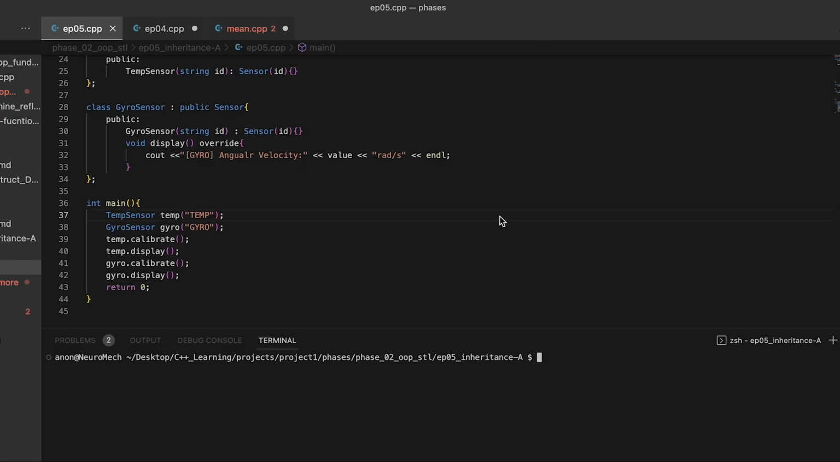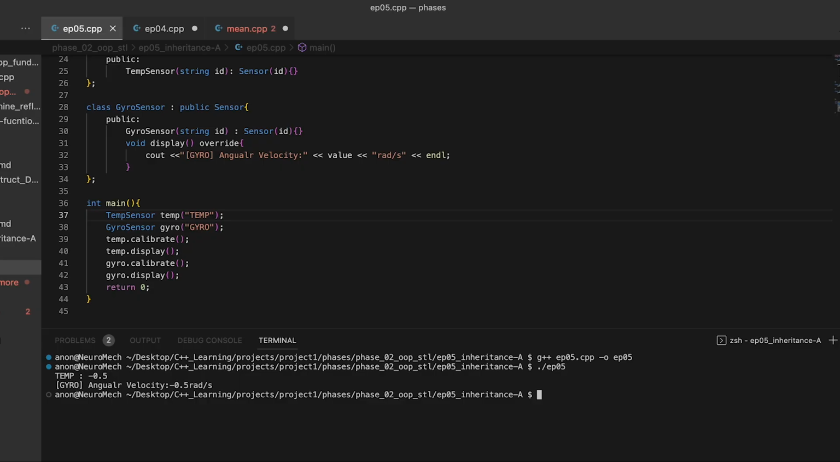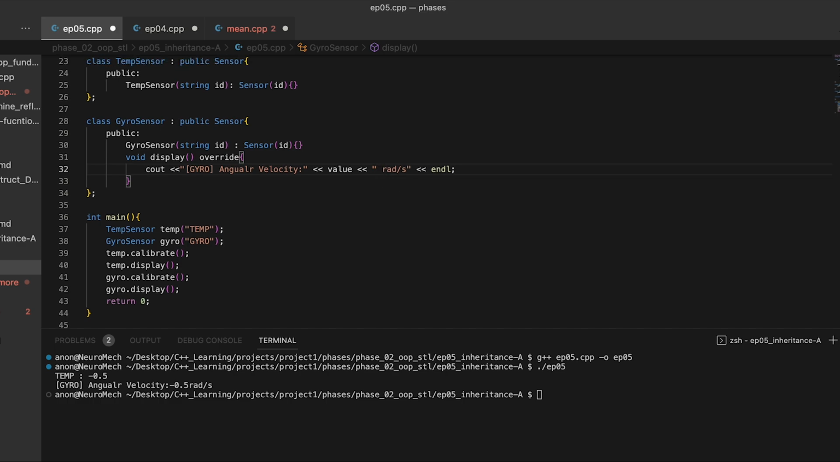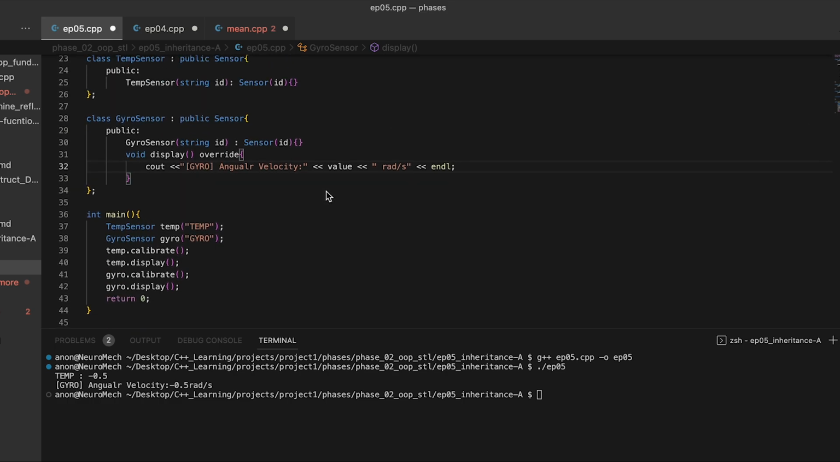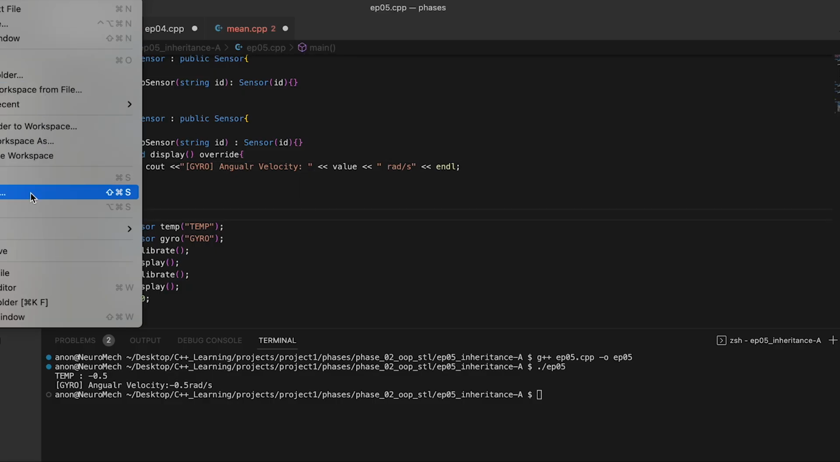So now let's run the compiler and see. So we're going to run it, and here we go. So we have the temperature minus 0.5, and then look at the display of the GyroSensor. Angular velocity is minus 0.5 radians per second. We can just clean it up here just to add this, and then all right, let's see that again.